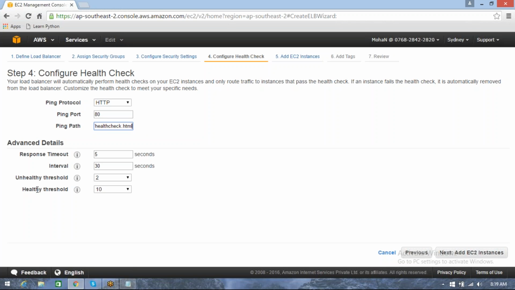Okay, these are the timings provided. If you want to know what these are, you just place your cursor over this i and you'll understand. So the response timeout is the time to wait when receiving a response from the health check. First it will send a ping, a request to that healthcheck.html web page. And how long does it need to wait to get the response from that web page? Sometimes it may be busy serving another request. So how long does it need to wait? The time provided for that will be 2 seconds to 60 seconds.